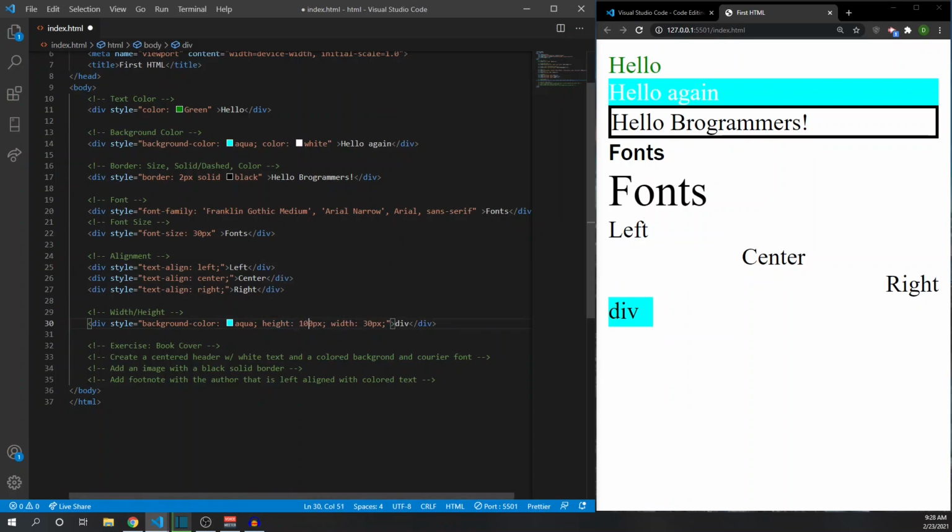What if we change it to 100? Boom. 100 pixel of height. So that's how you change width and height. All right. So that's about it. So I guess we'll do our exercise now.